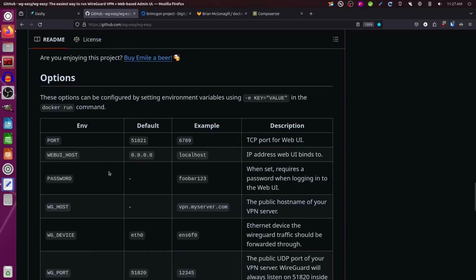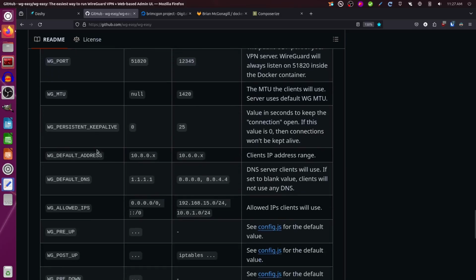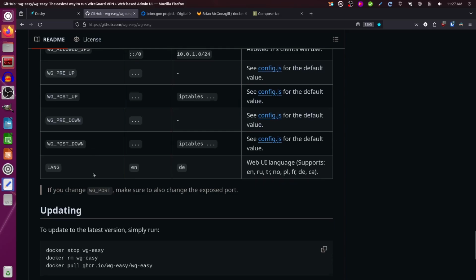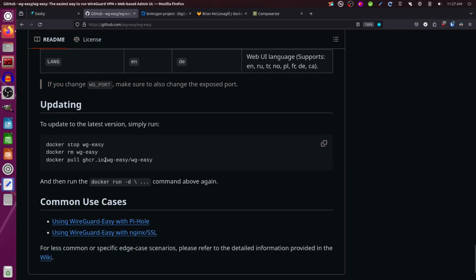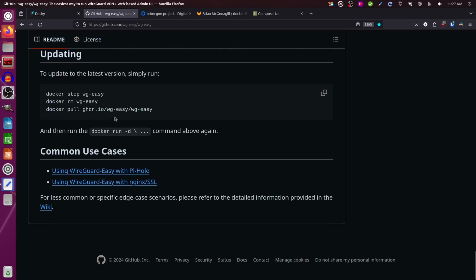So you've got different options here, and he talks about what the options are in the Docker Compose file so you can get that set up properly for your use case. And then he tells you how to update if you're just using straight Docker. So if you want to use straight Docker, this is what you do, but with Docker Compose, we can do this in a little bit less steps. It's a little bit easier in my opinion. And then here's your common use cases. So using WireGuard Easy with Pi-hole, using WireGuard Easy with an Nginx or SSL certificate. So we'll kind of go through some of that as well.